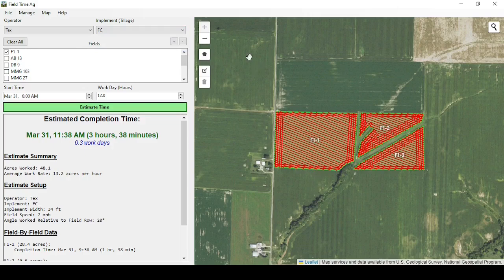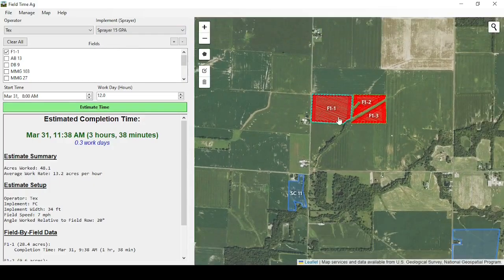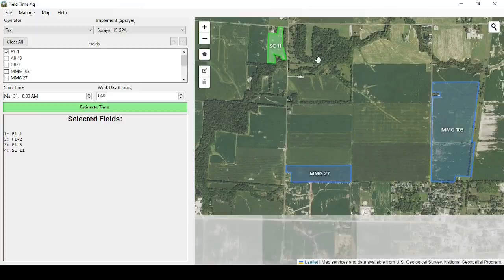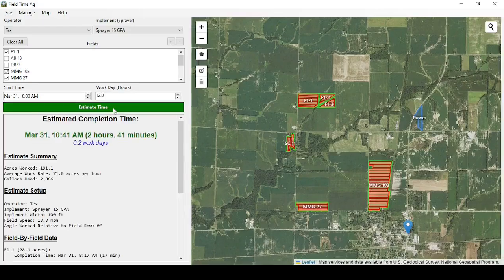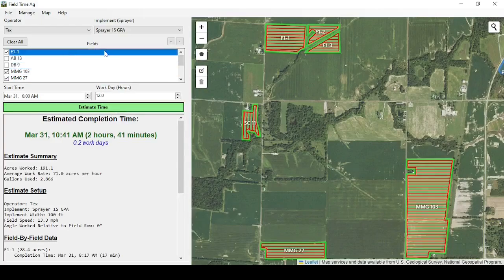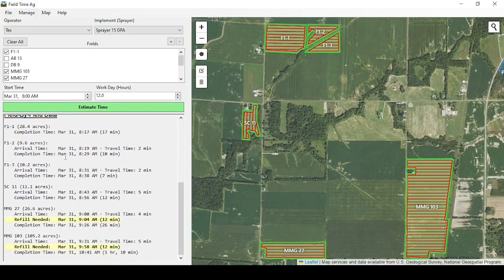Okay, now what I want to show you is how easy it is to run a simulation. So let's just go back to sprayer at 15 gallons. And let's select a few fields. So we're going to start with this one, go down the road, hit this one and this one. All right, let's just run that for our simulation. Estimate our time. So it is going to take Tex 2 hours and 41 minutes to spray this 191 acres. His average work rate's going to be about 71 acres an hour. There's the gallons used as well. Then if you keep scrolling down, it'll give you the field by field data as well.